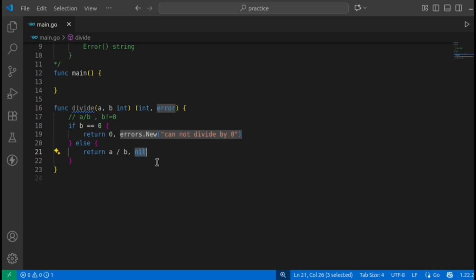Also you have to remember one thing: nil is the default value of the error type. So if there is no error, you can simply return nil. Like for int, what is the default value? The default value is 0. This way you can remember.